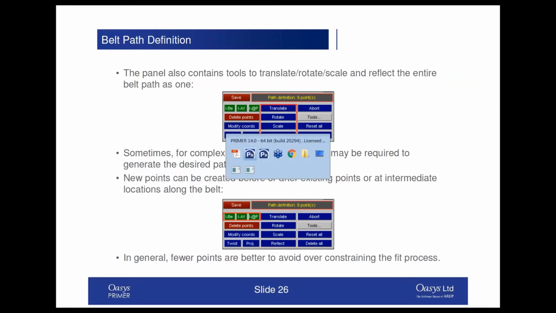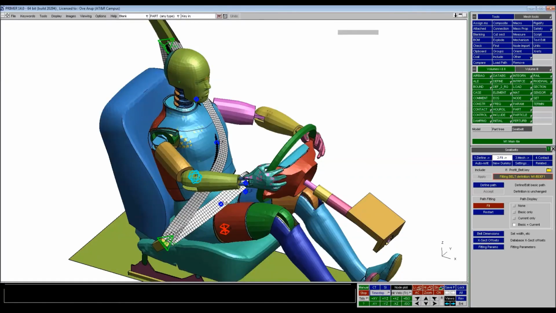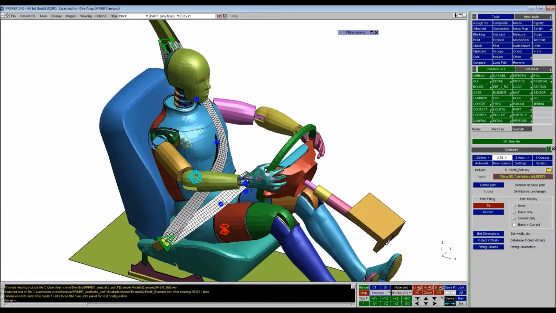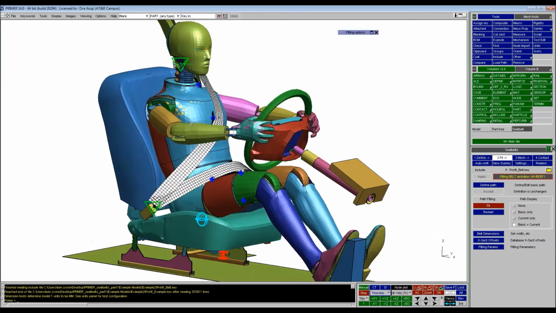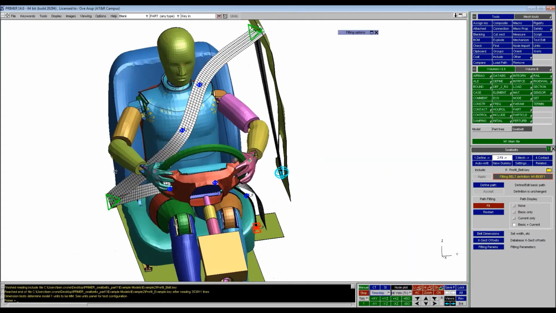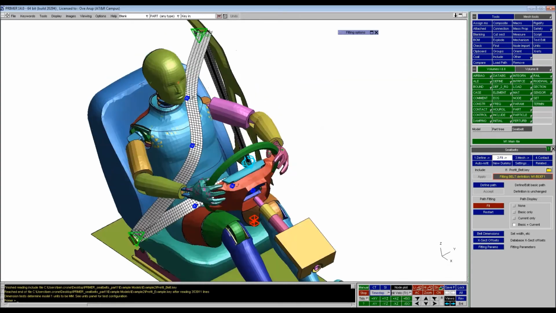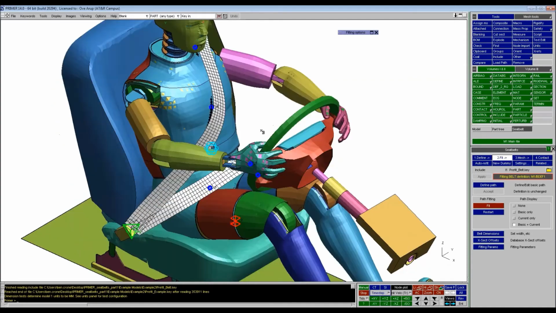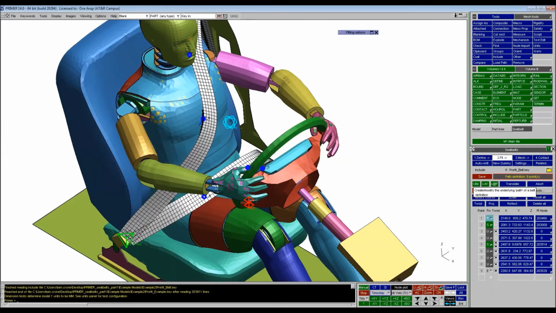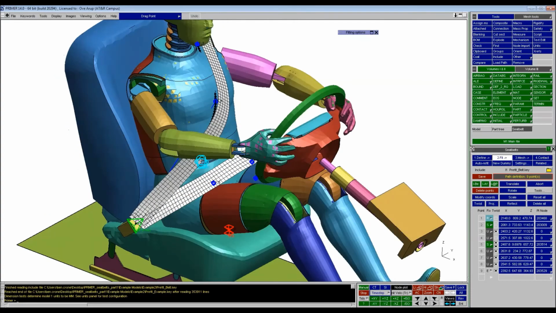So before we look at the other tools, I'm going to jump into another demo. So here we have a belt that's already been fitted. This is the same one from the slides. And if I go into define path, you can see those are my 9 points, some of which have lost their association to the original node.